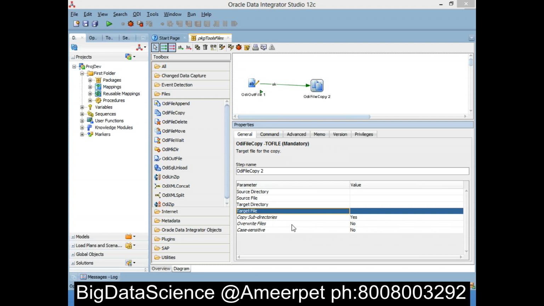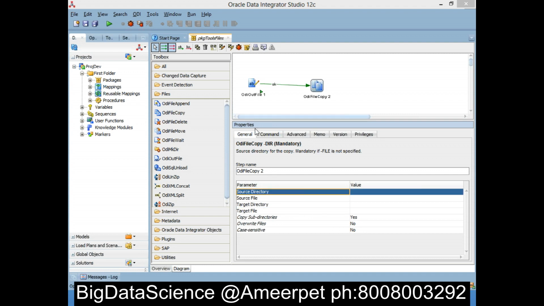Copy subdirectories also, override file. Okay, when you are copying from one location to another location, if the file is already there, whether you want to override it. Like in Windows, whether you copy paste, the same thing is here. Okay, the source directory, you can see everything, it is self-explanatory. You can see source directory for the copy. Mandatory, file is not specified.